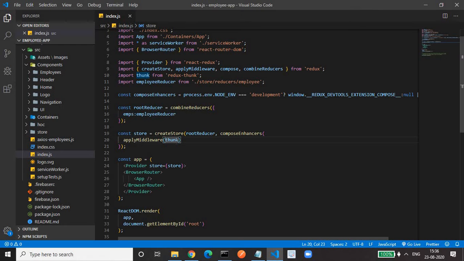So first the component will trigger an action, which is a thunk action. Thunk will make the AJAX call. Then thunk will again dispatch another action with the payload, whatever it receives from the database. Then that action with the payload will be received by the reducer. So thunk is acting as a middleware between the action and reducer. That's why we have to do apply middleware.